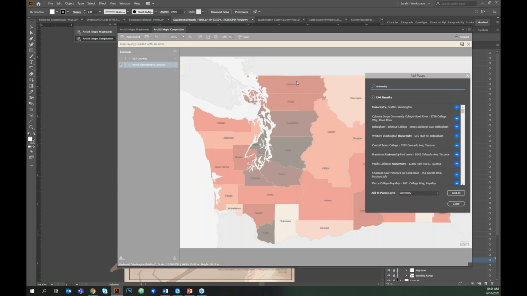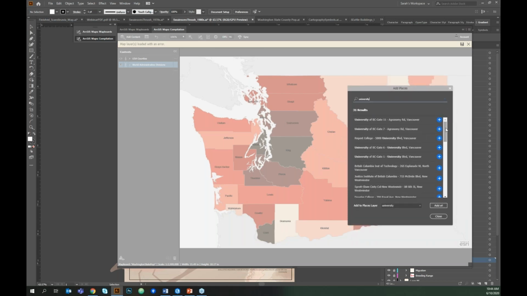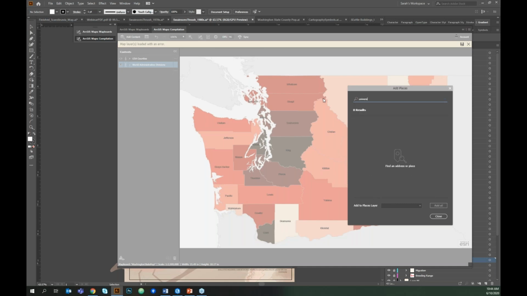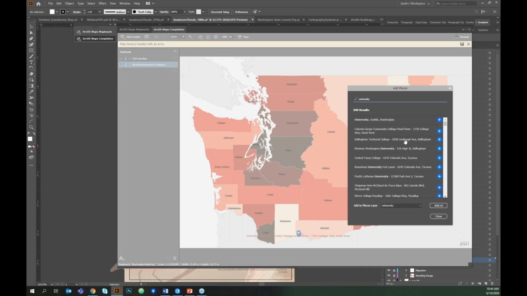As it's loading, keep your eye over here on the map. I'm going to hover over some of these universities that added. Oh, let me, hold on. Did I spell that wrong? Yeah, that's more appropriate. Okay, so if I wanted to just add Western Washington University, you can see that it's highlighting on the map, and I could just click plus or add individually the ones that I wanted.